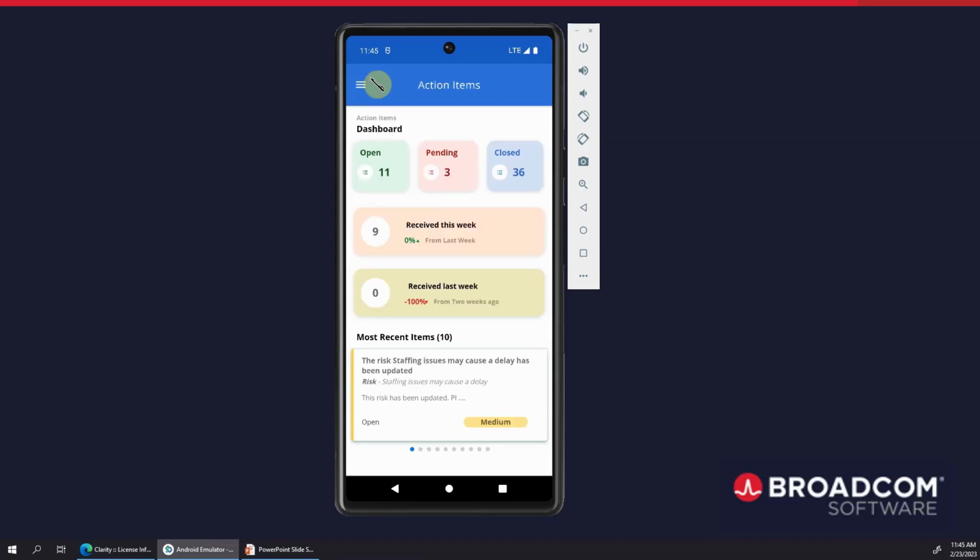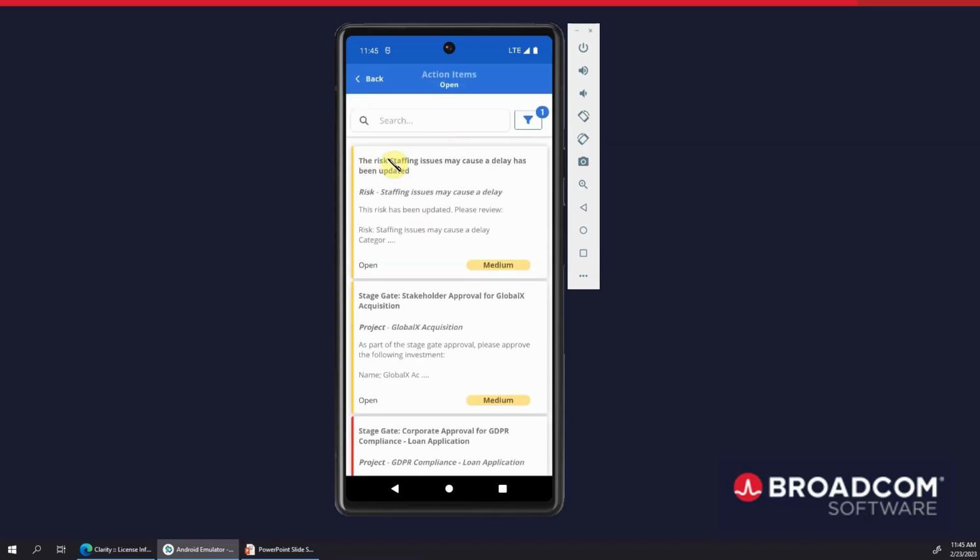I can go back out and go to my open, and now this will give me a list of all my open action items that are assigned to me, and again the header tells me that I'm looking at the open.